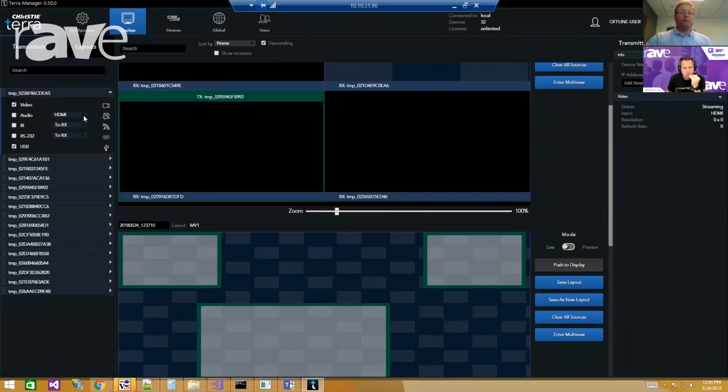You really have a powerful programming environment with layouts, and then they just get called quickly from an API if you have a third party control system on the outside. So this and the controller, along with the transmitter and receiver, all of this will be at Infocom in your booth, which is in the North Hall, booth number 706.